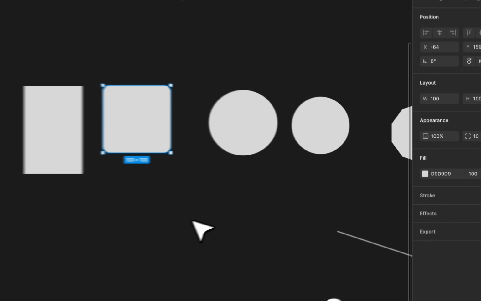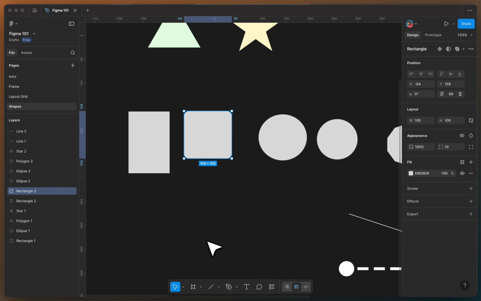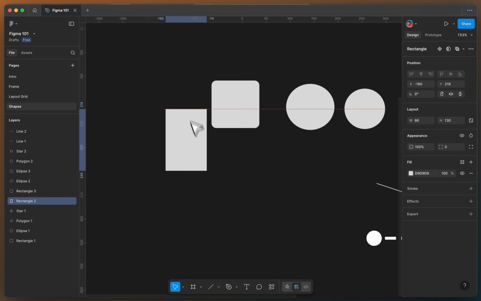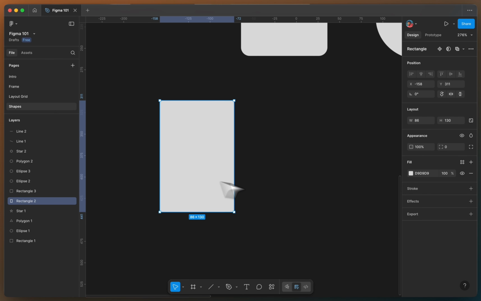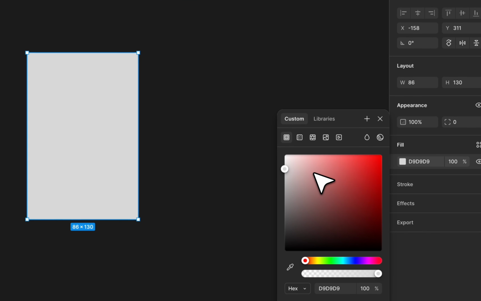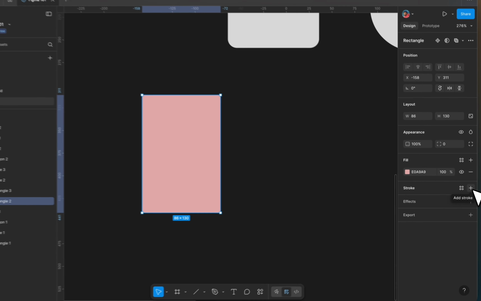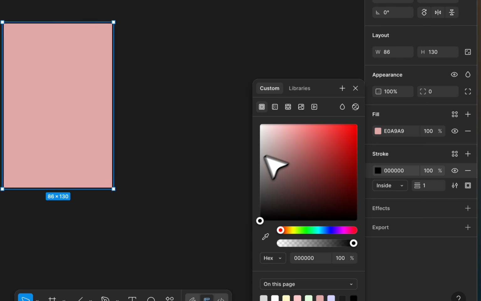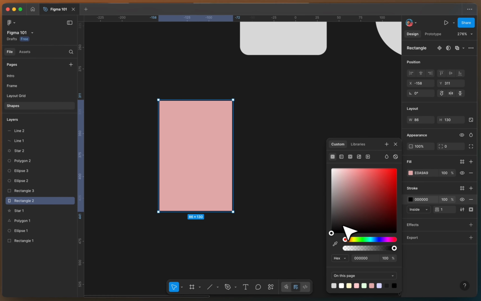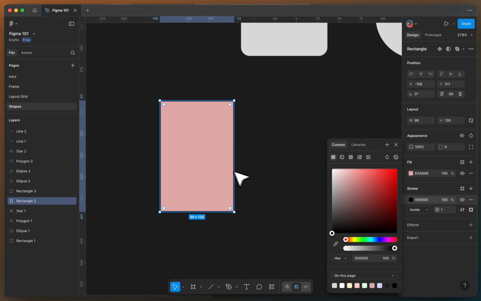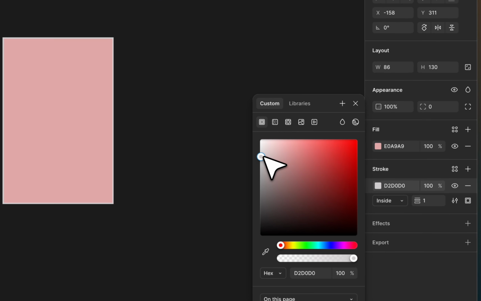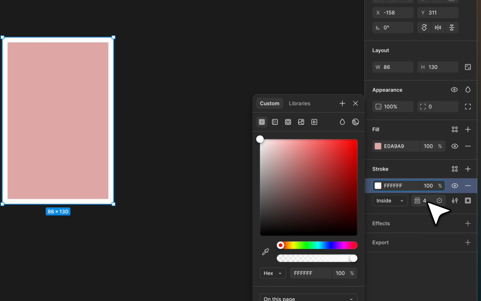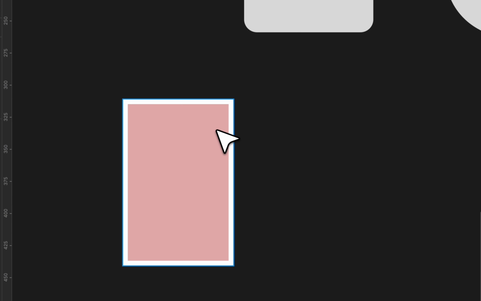Now let's talk about adding stroke to other shapes. Let me drag this guy here and change the fill to maybe something like this. To add stroke, I'll click on this add stroke button here. Now it has given our shape a black stroke. You might not really see it. Let's change this to white, and let's increase our stroke width to 4. Now we can see our stroke very well.